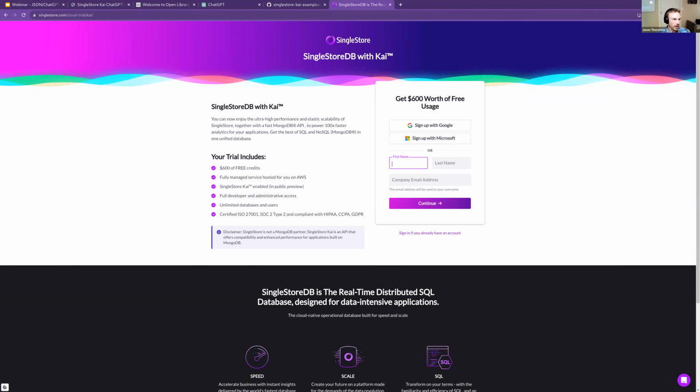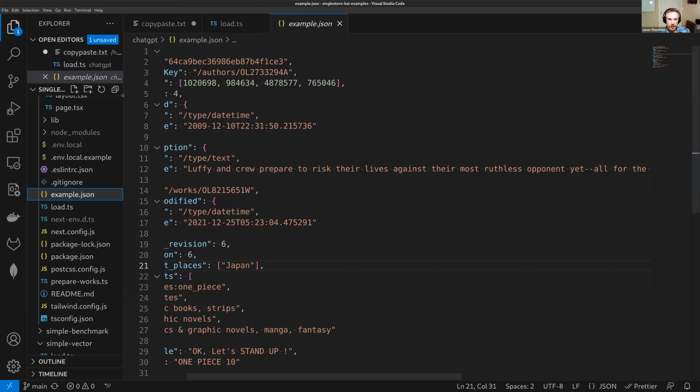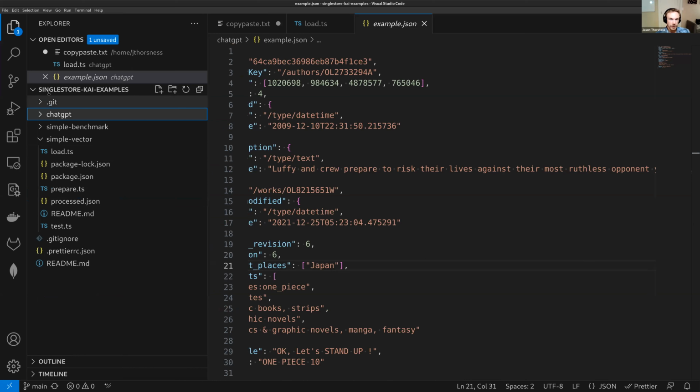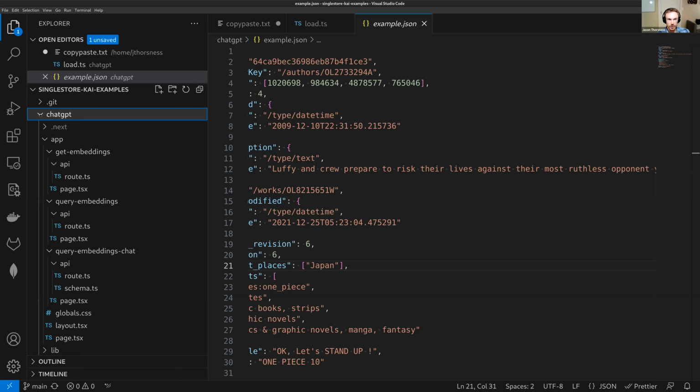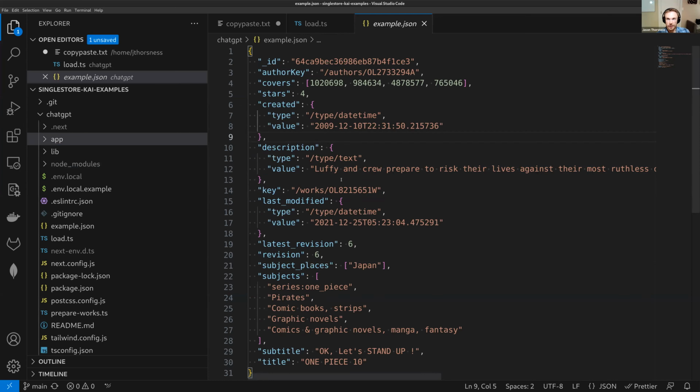Okay, so let's talk a little bit about the code. And I am pulling my editor over here. Okay, hopefully everyone can see this. I have this SingleStore Kai examples GitHub project, and the example that we're talking about today is this ChatGPT example. This is a combination of a loader program to load the data and a Next.js program to consume the data. Here's an example of what this data looks like.